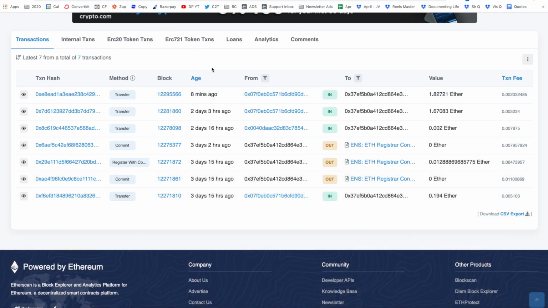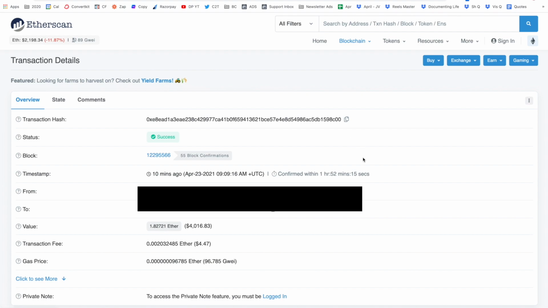And now you might be wondering that it is 8 minutes ago. So how much actual time did it take? All right. So if you want to know that, we can actually click on this transaction hash. So let's say if I click on this, you'll be able to see that it was completed 10 minutes ago now. And it was confirmed within 1 hour and 52 minutes and 15 seconds. So this is the amount which it took.